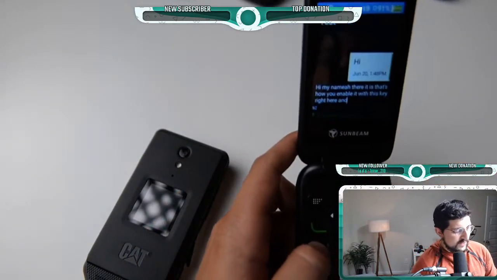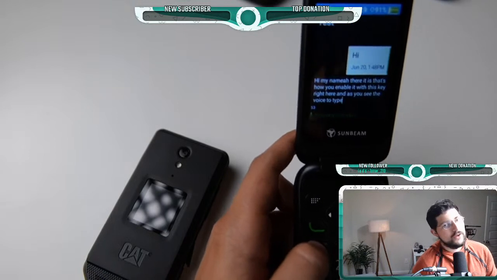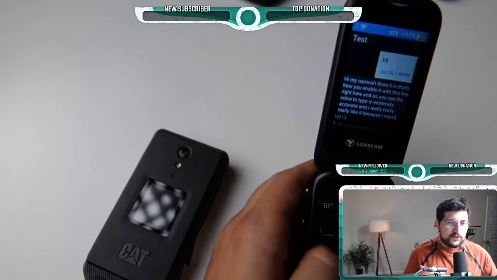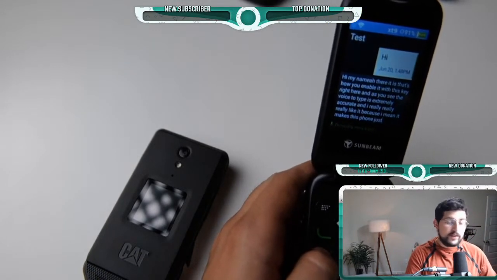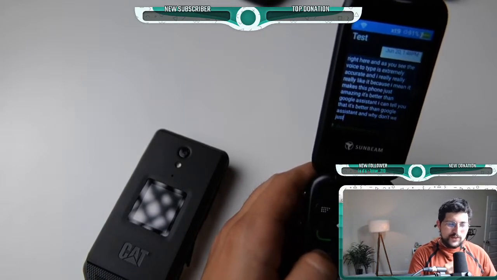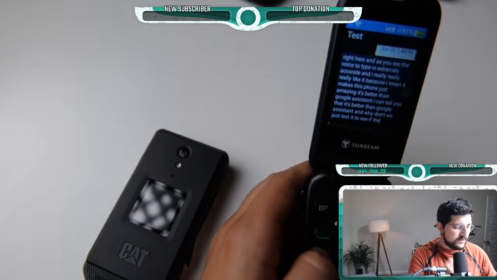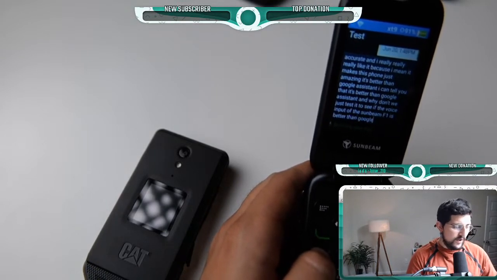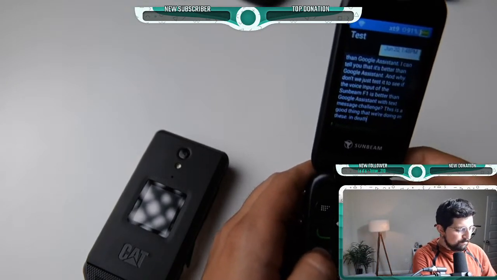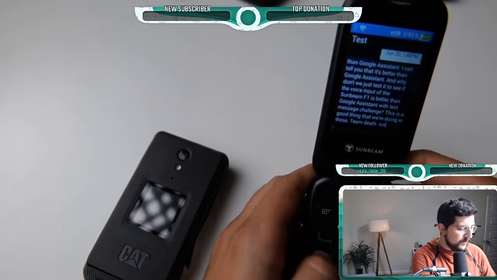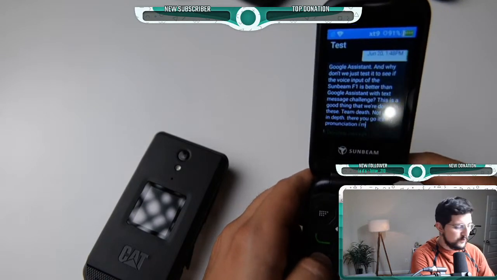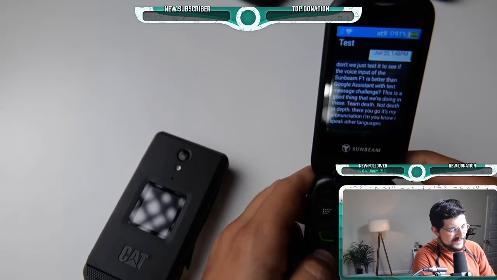And as you see, the voice to type is extremely accurate. And I really, really like it because it makes this phone just amazing. It's better than Google Assistant. I can tell you that it's better than Google Assistant. And why don't we just test it to see if the voice input of the Sunbeam F1 is better than Google Assistant with a text message challenge. This is a good thing that we're doing in these in-depth, not depth, in-depth. There you go. It's my pronunciation. I speak other languages better. Let's put it that way.